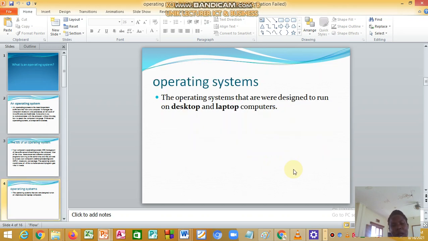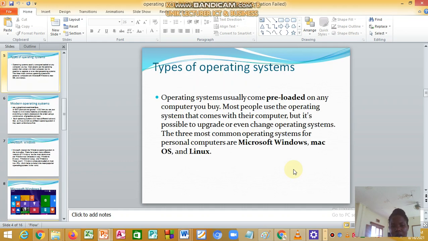Operating systems that were designed to run on desktop and laptop computers. So this is what we are going to look at. The different types: we have operating systems that usually come preloaded on any computer you buy. Most people use the operating systems that come with their computer, but it's possible to upgrade or even change operating systems. There are three most common operating systems for personal computers: Microsoft Windows, Mac OS, and Linux.